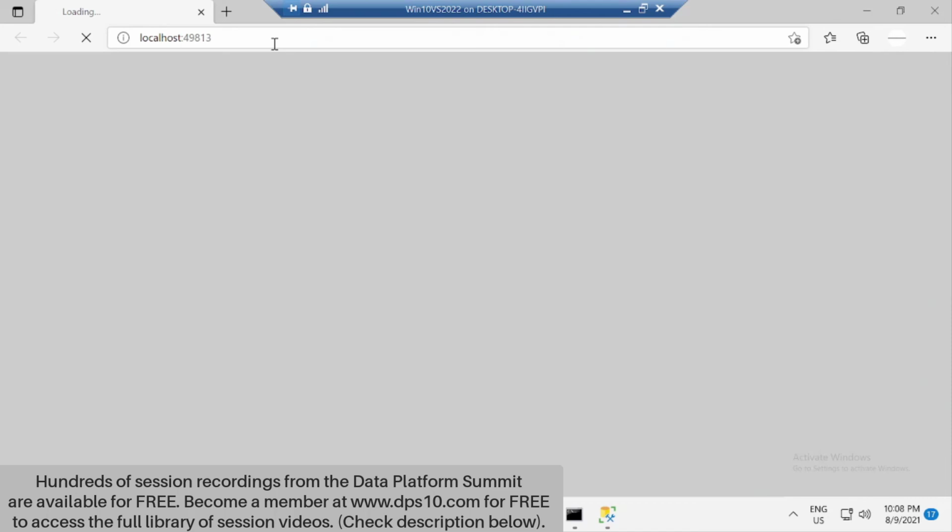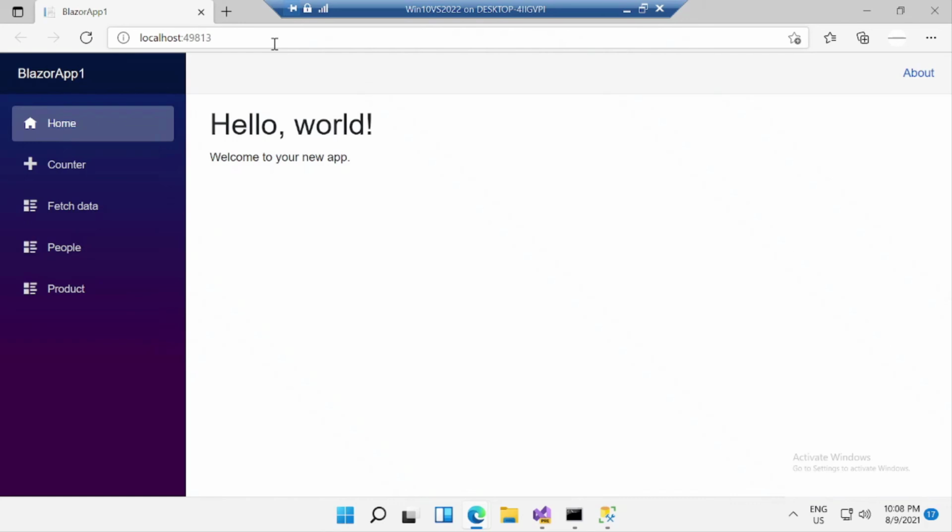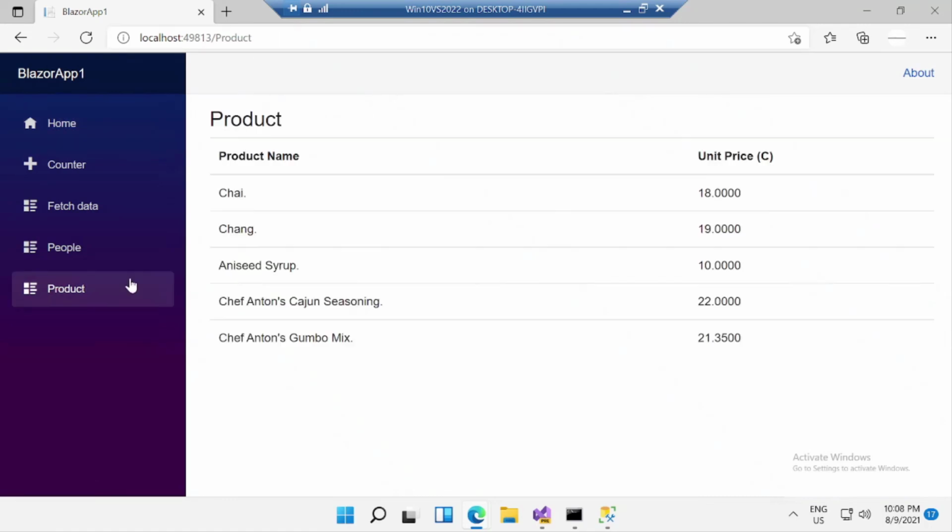It will take slightly longer for the first time because this is the first time I load it after I start up this machine, right? Subsequently, if you load this page, it is going to be faster. Okay, so this is where the product is, where I retrieve the records from the Azure database here.